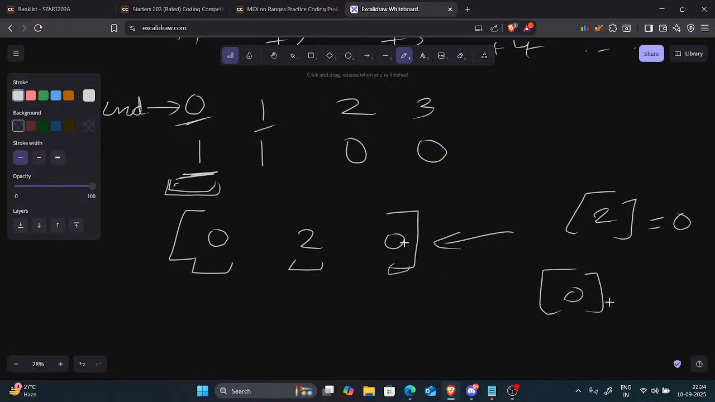For this subarray, the max will be equal to 1. Now, can we make the max 2 in this array by picking any subarray? For max 2, we will need both the elements 0 and 1 to be present in the subarray, and it is not possible in this array. So the value here is 0, and similarly, we can't make 3. So the value here is 0.